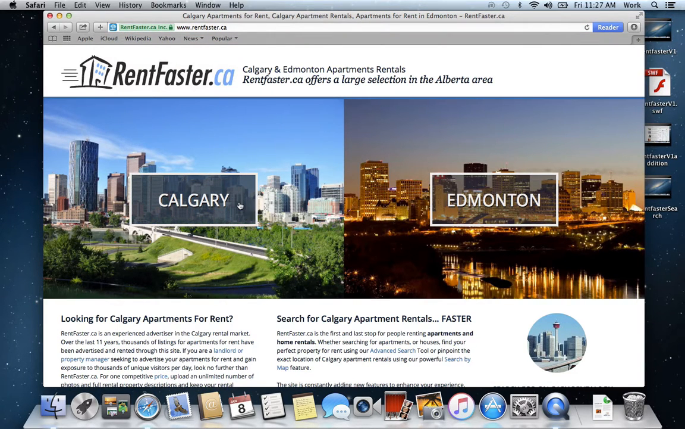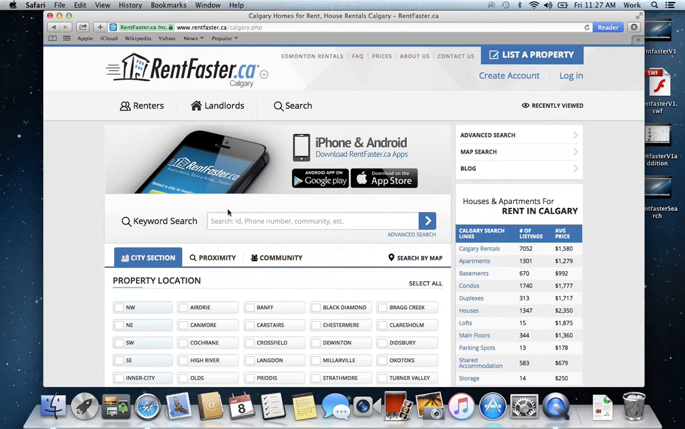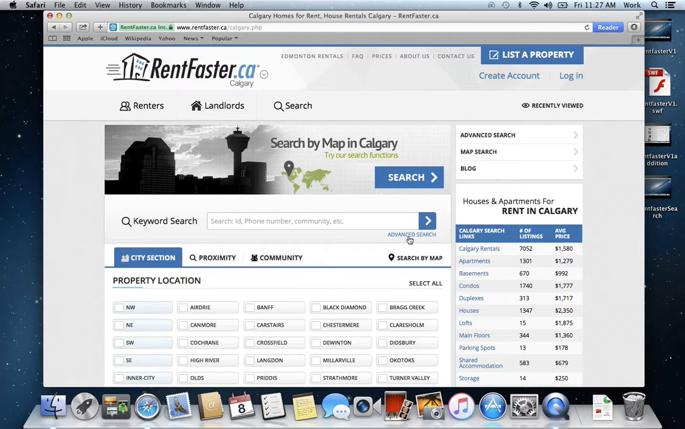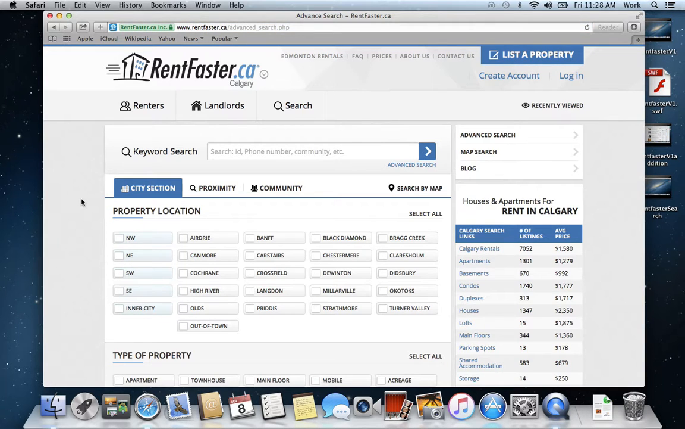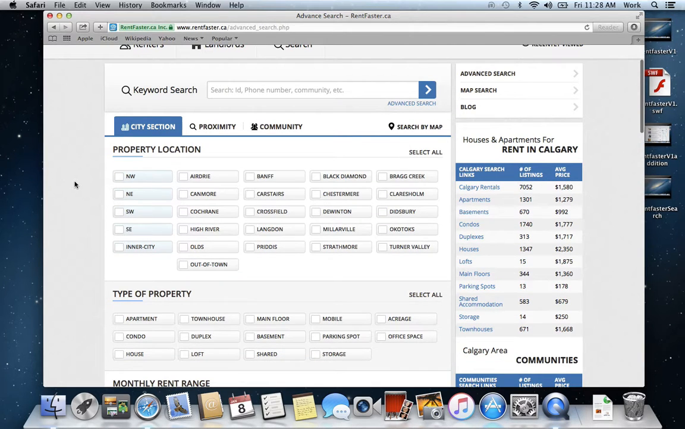If you're looking for housing in Calgary, you can click on Calgary. One good way to look for accessible housing is to use the advanced search feature located under the keyword search bar. If you click on that, it'll bring you to a page that looks quite similar to the one we are just on, but has additional options. To start off, if you need to live in a particular area of the city, let's say the Southwest for example, you can simply click the box that says Southwest.